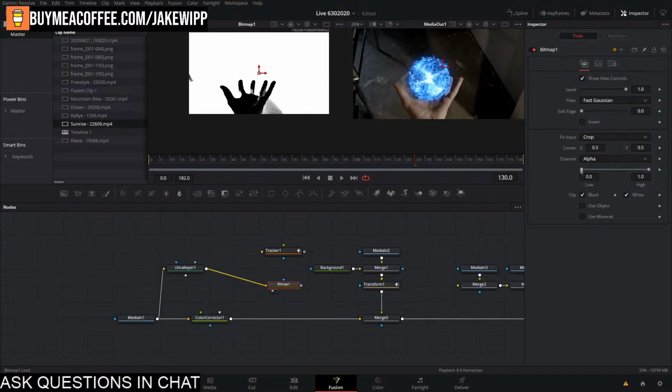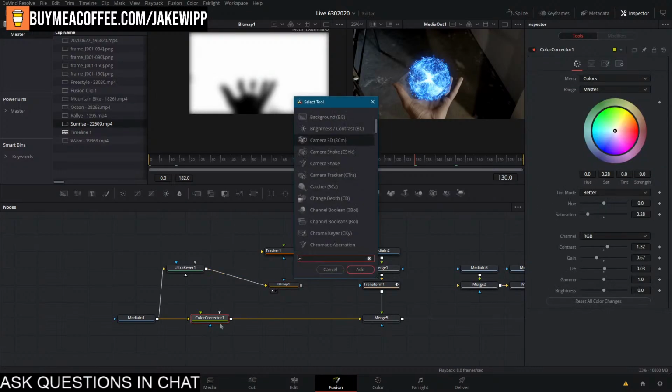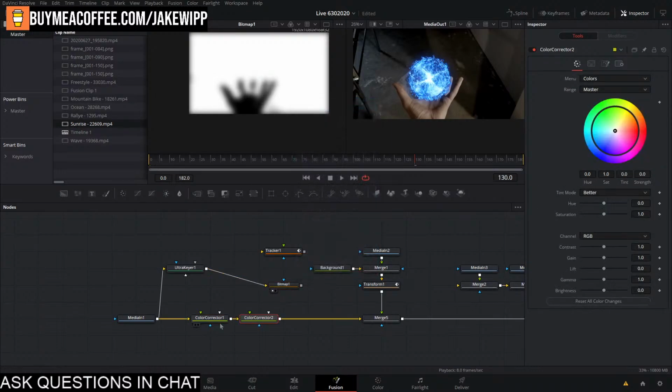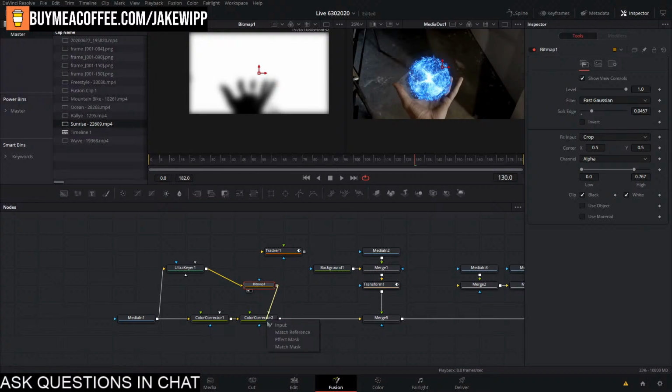Let's try something like that. Okay. Let's add another color corrector. Okay. Yeah, we do have a bunch of first-time people, but everyone's seeming to figure it out okay, which is good.